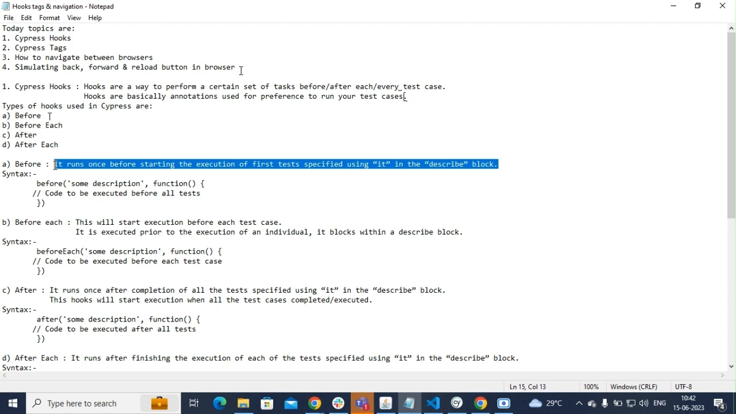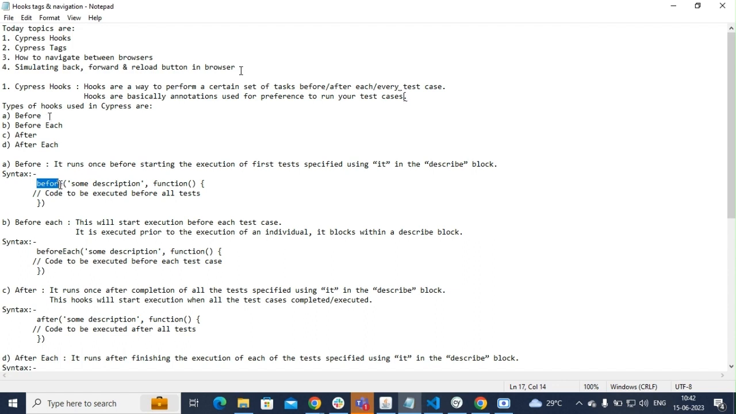Basically, we have a few test cases written in Cypress, and we have another piece of code that is to be executed before all the test cases. So we annotate it with the before hook. It has the syntax of before, and in the brackets we provide some description of that before hook. We make a function, and in the function we write the code that is to be executed before all test cases, and then we close this block.